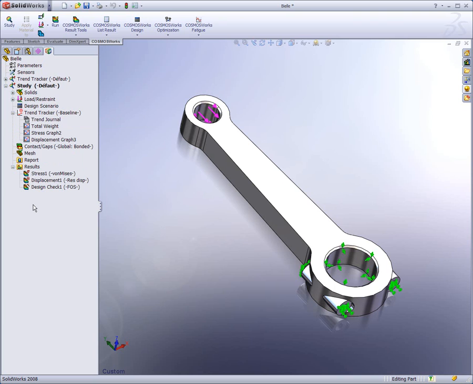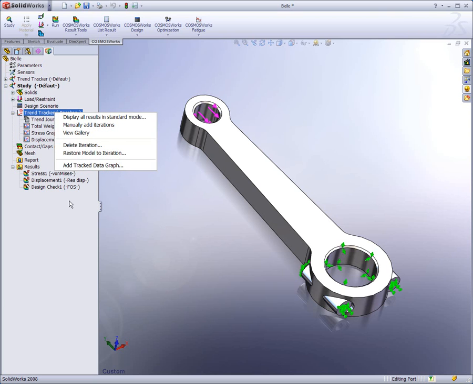As the user performs free-form design changes, Trend Tracker automatically does all the bookkeeping in terms of saving results like the weight as it changes, stress, strain, displacement, or any other values that the user wants to track.